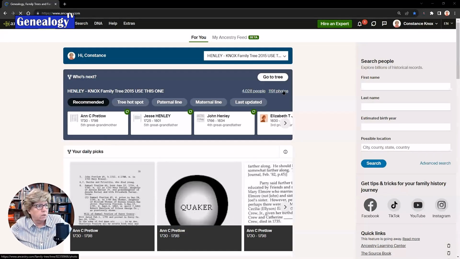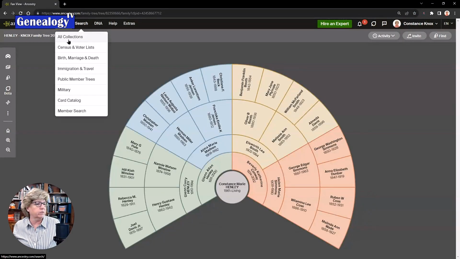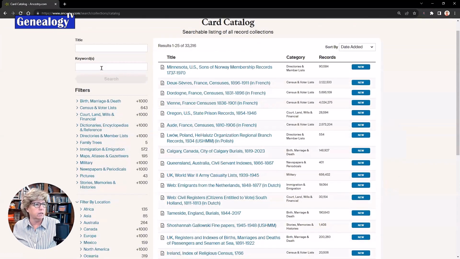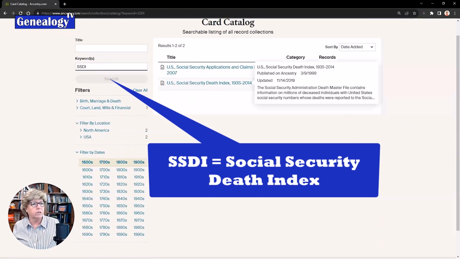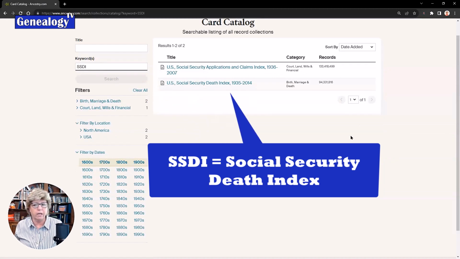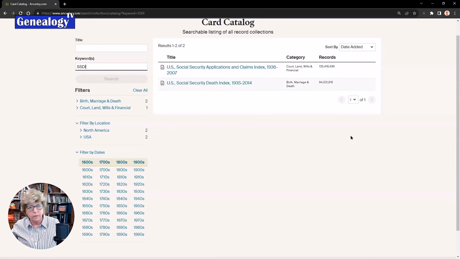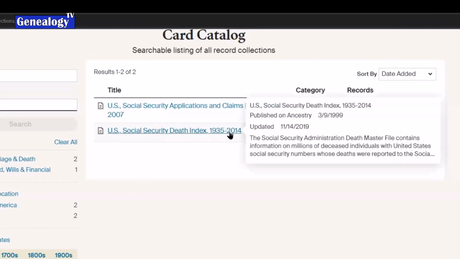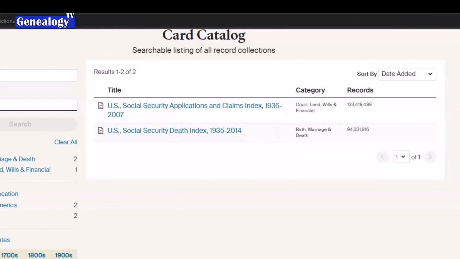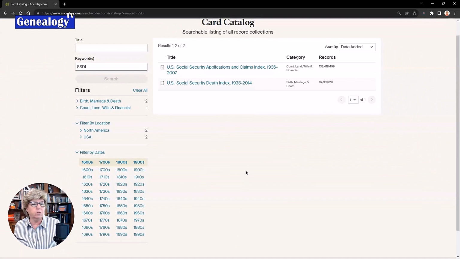So here I am on Ancestry. We go to search and we drop down to card catalog, and then we type SSDI. Simple, right? You get 2 sets of records. A lot of people don't realize this. And if you'll notice the record count, one of them has 133,000 records. The other one has 94,000 records. This one was the first one that was created, and this one was the second one created. So you want to be looking in both.